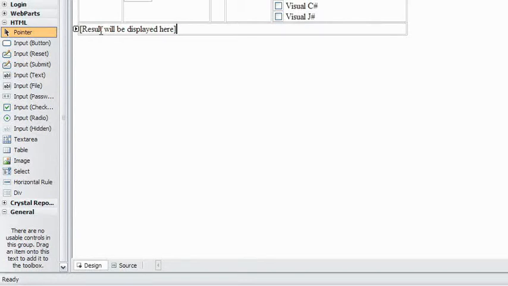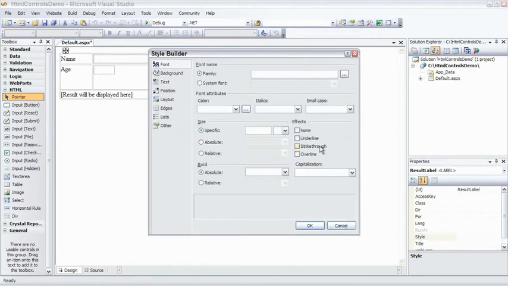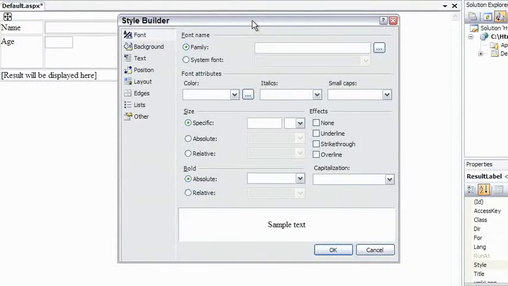Now, what you might want to do at this stage is to set the various user interface properties. So let me show you how to do that. If you're dealing with HTML controls, in the properties window, you have to use the style attribute. If you single click the ellipses, it brings up the style builder, and the style builder lets you set various different user interface aspects for the selected control.